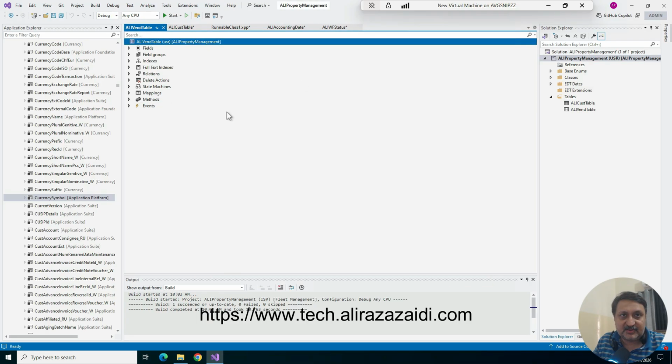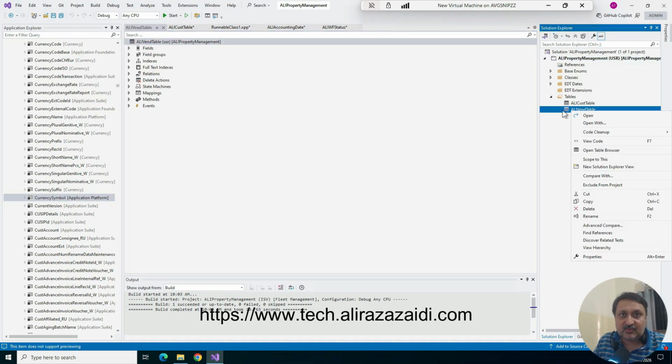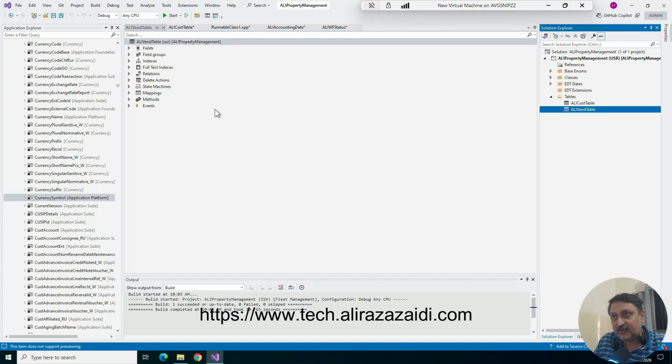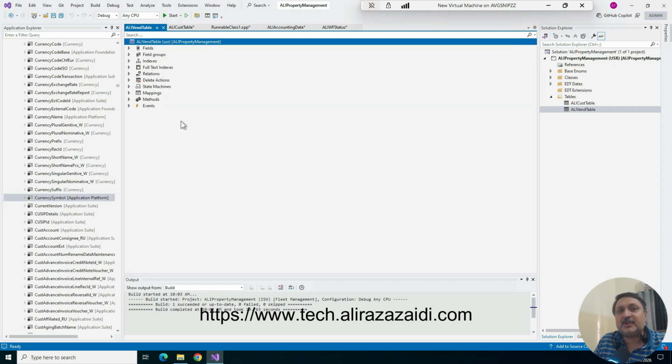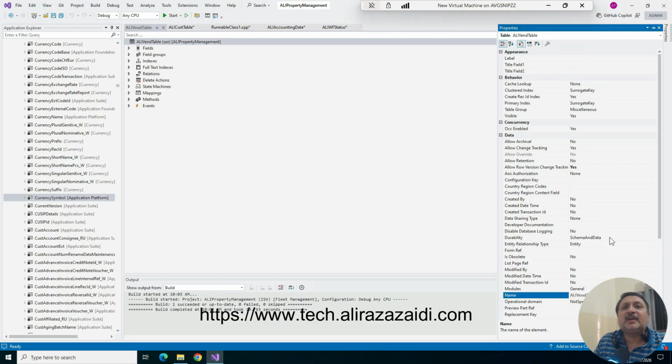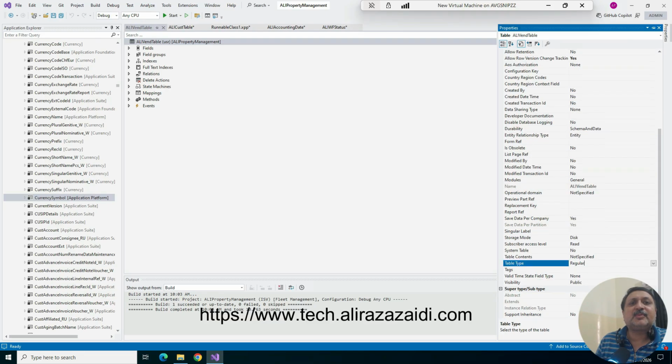a new table is created. If you want to modify anything, you have to double click on the table and it will open here. Similarly, when we go for extensions, I will show you how you can create an extension with existing tables. Currently I'm going to create a new table. So I create a vendor table, my custom vendor table. From the designer view, right click on the table and go to properties, and here are the table properties.